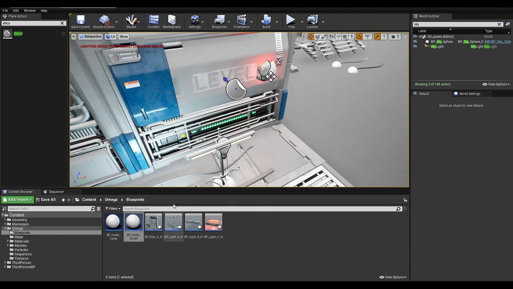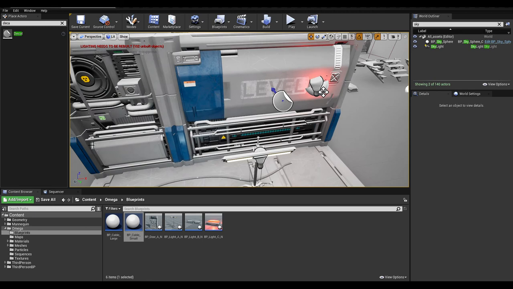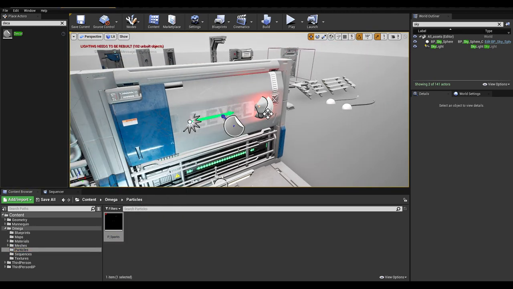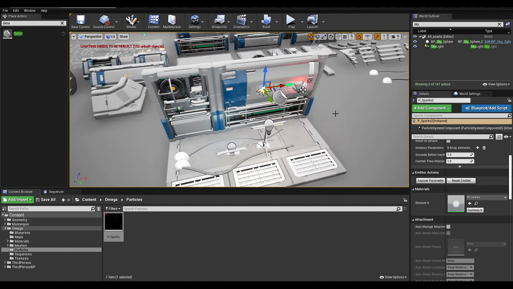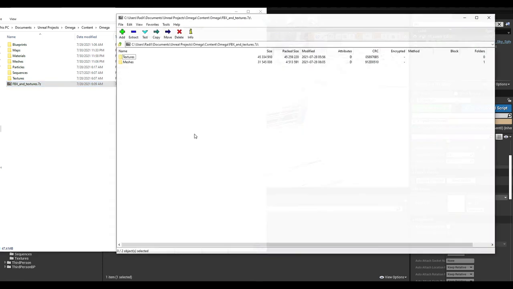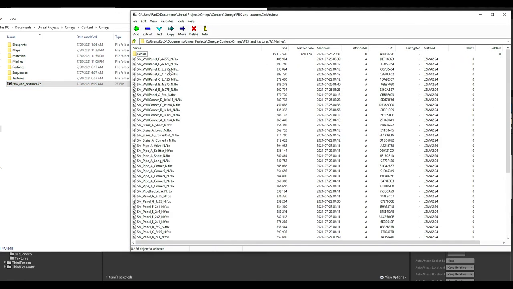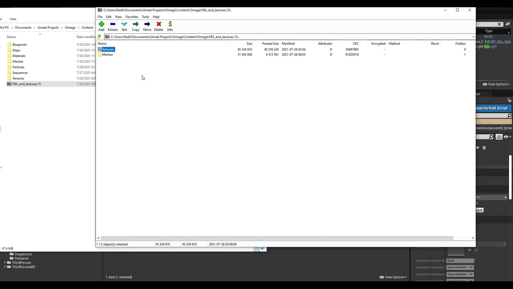And this door opens automatically. I've already shown it to you in the example map. And we also have these little sparks. And finally, inside your content Omega folder, you have this archive with meshes in FBX format and textures in PNG format. It's in case you need to change or modify something in source objects using some 3D editor.